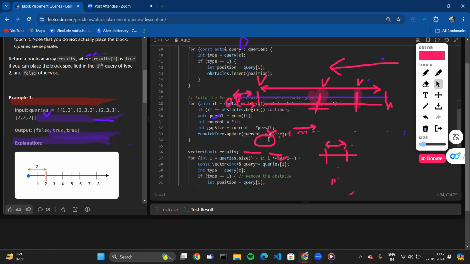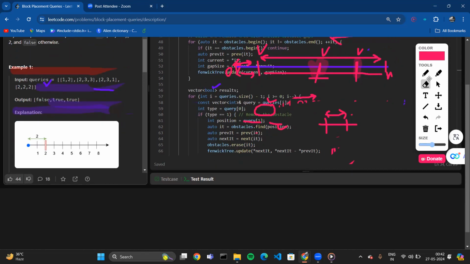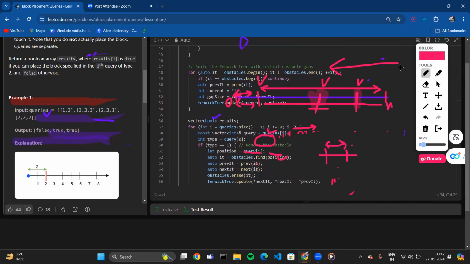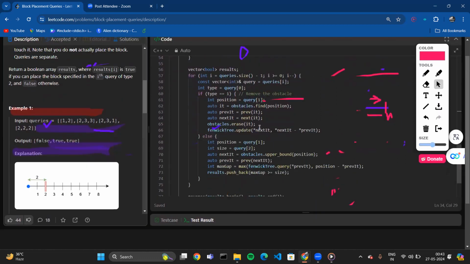Let us move forward. Update function we have already seen. Now we are traversing the queries. We are actually doing the queries. So in this, what we will do, just a second, I will clear this up. Yes. So we will traverse queries from the end.